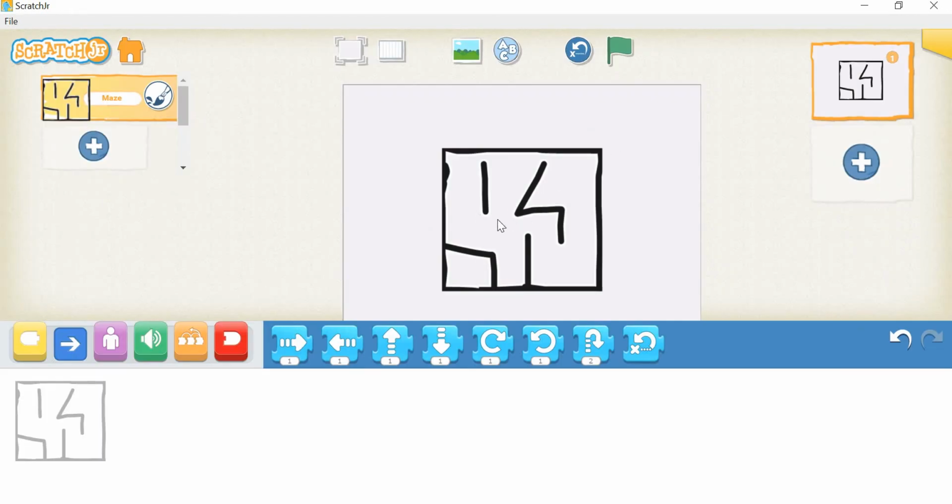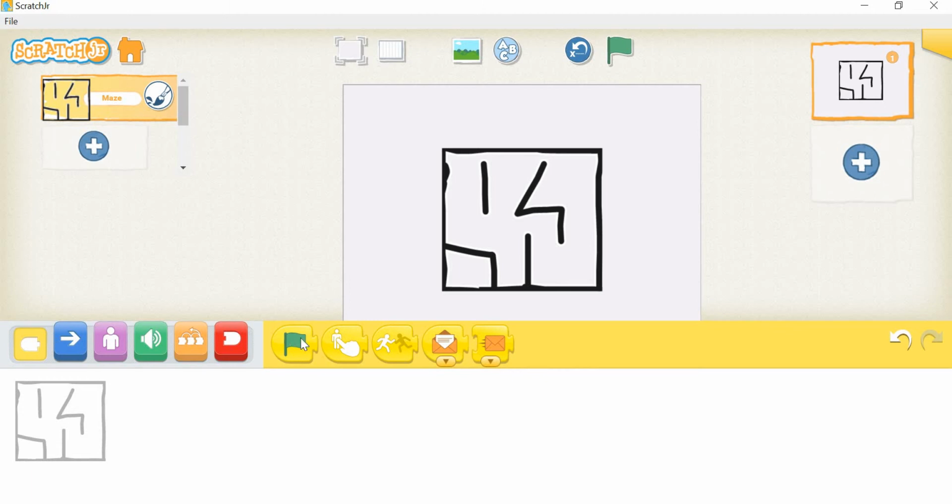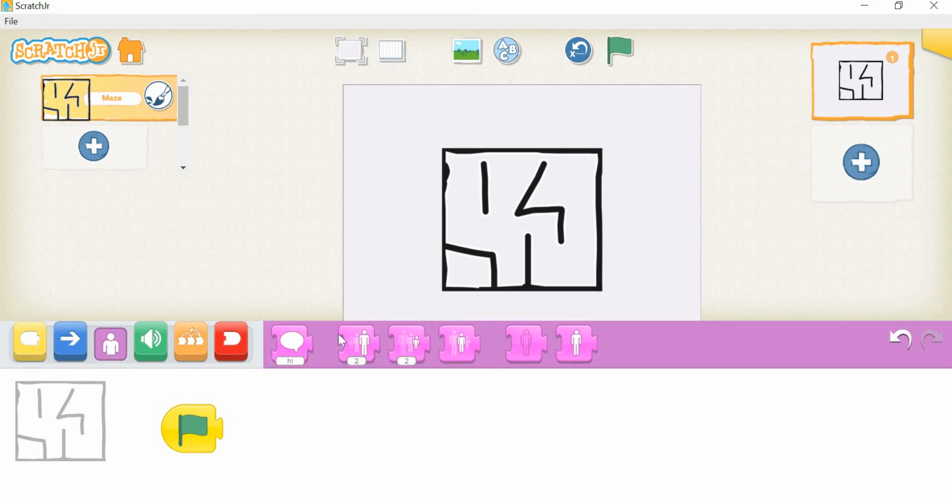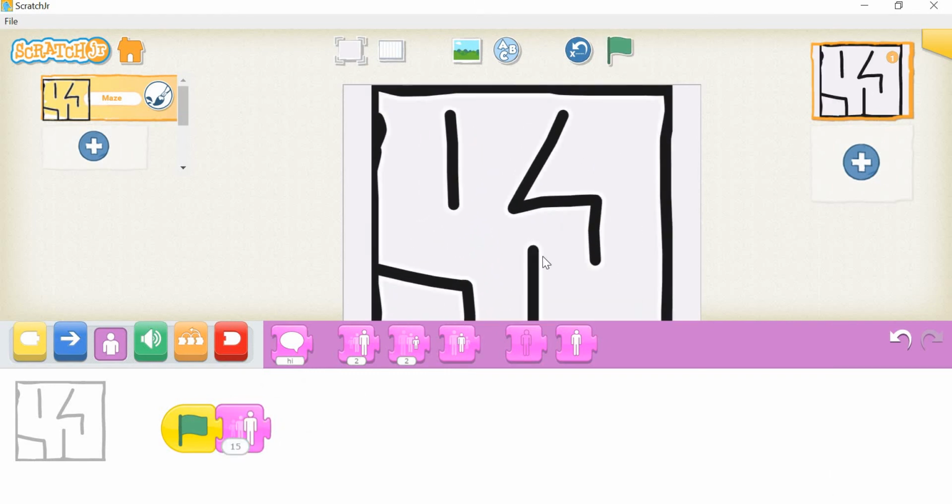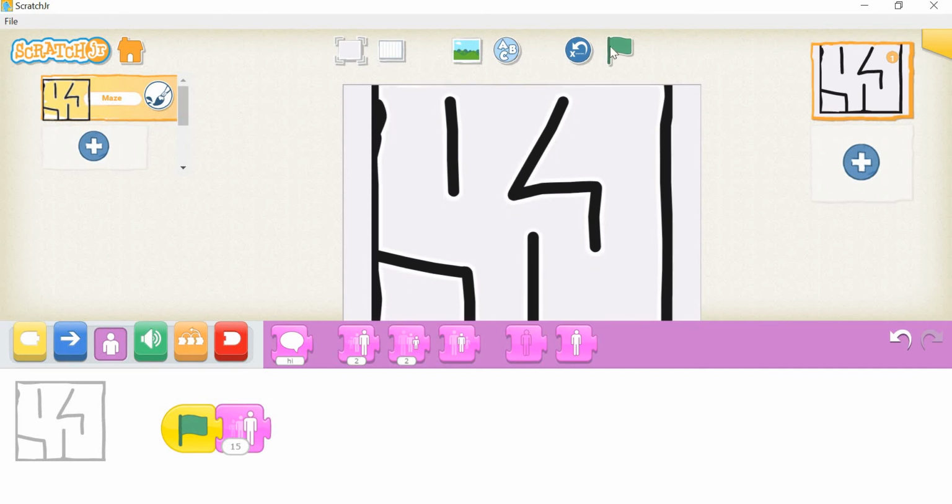You see it's now very small. So we have to make it big. For that we have to write a script. Click on the yellow icon and drag out the green flag clicked block. Click on the purple icon and then we will increase the size by 15. Let's check. Yes, it's working. So we have our maze big.